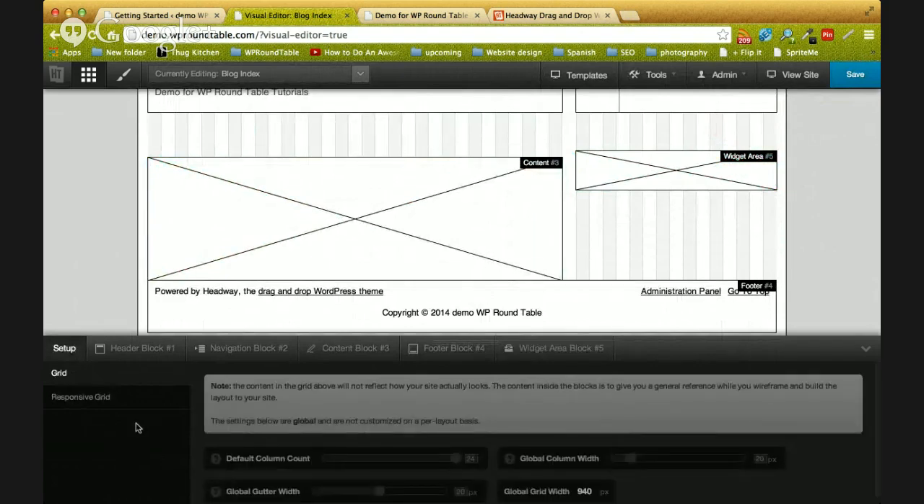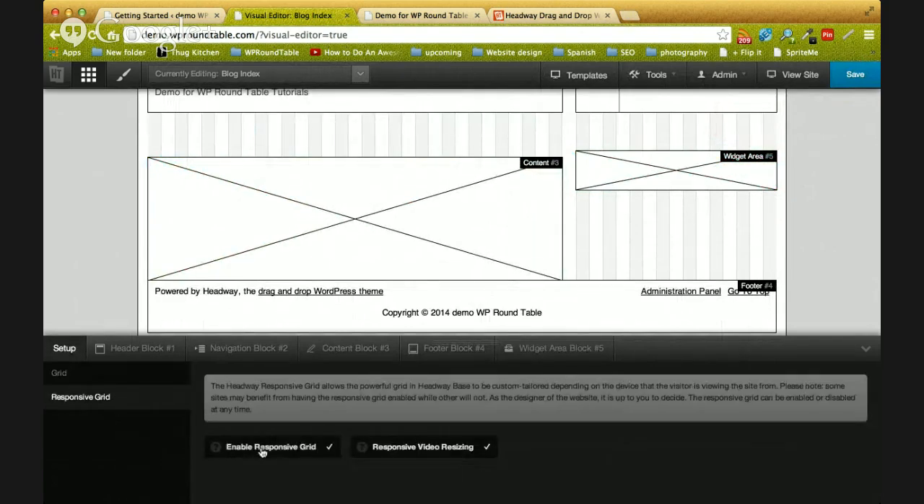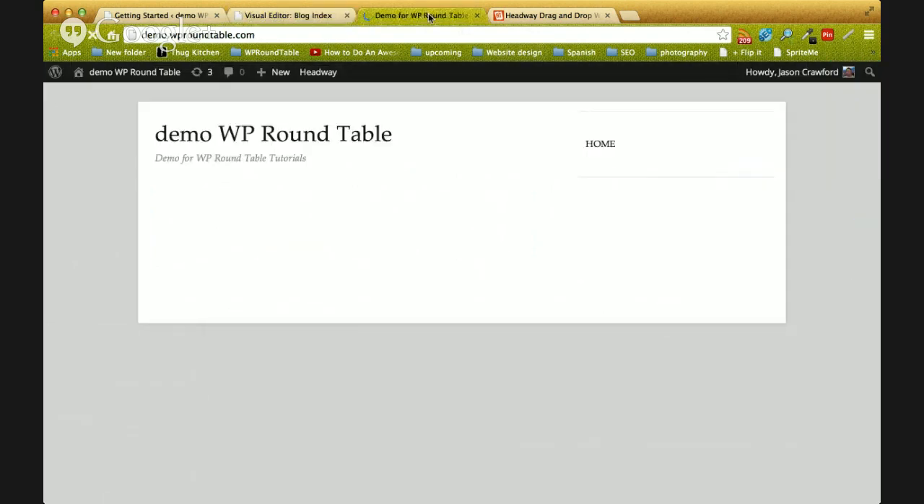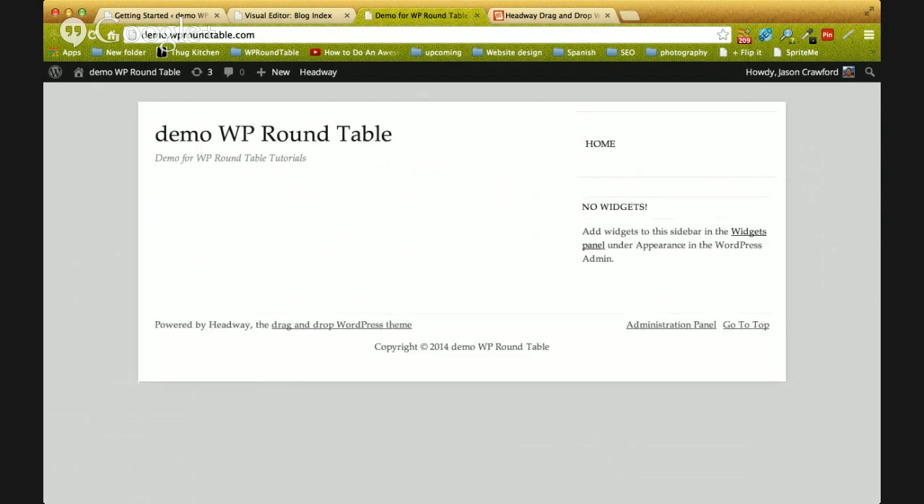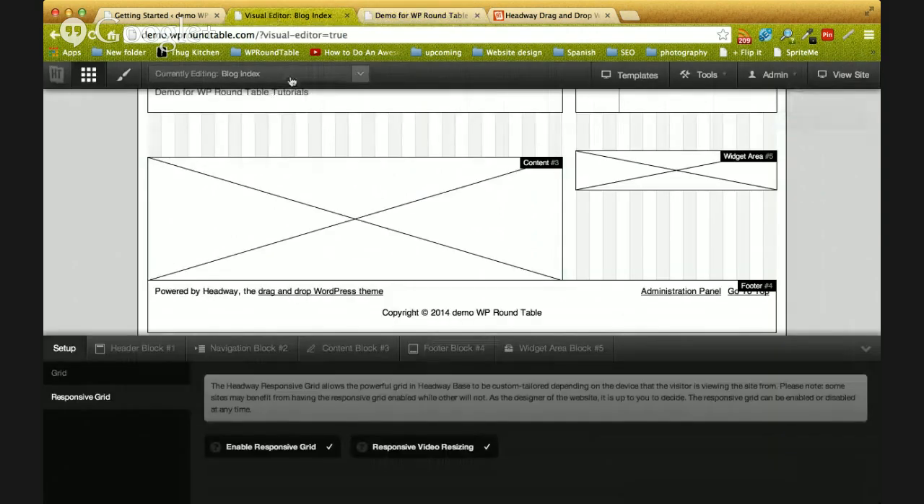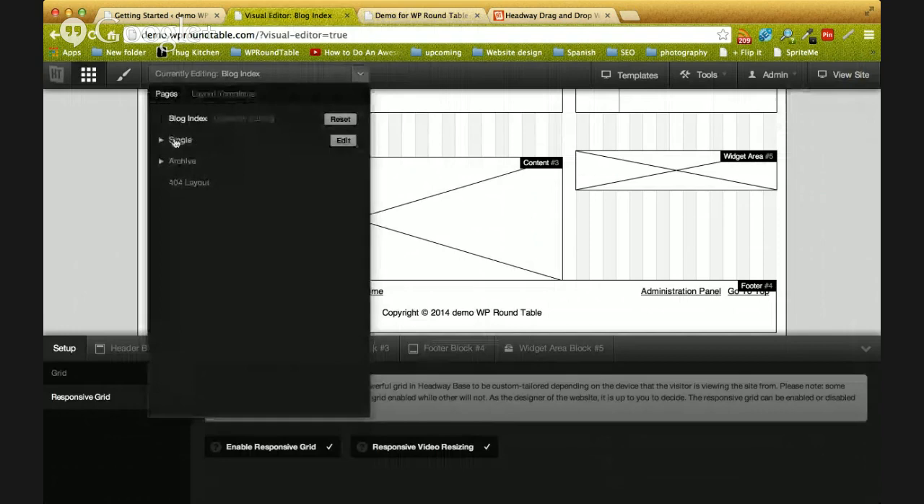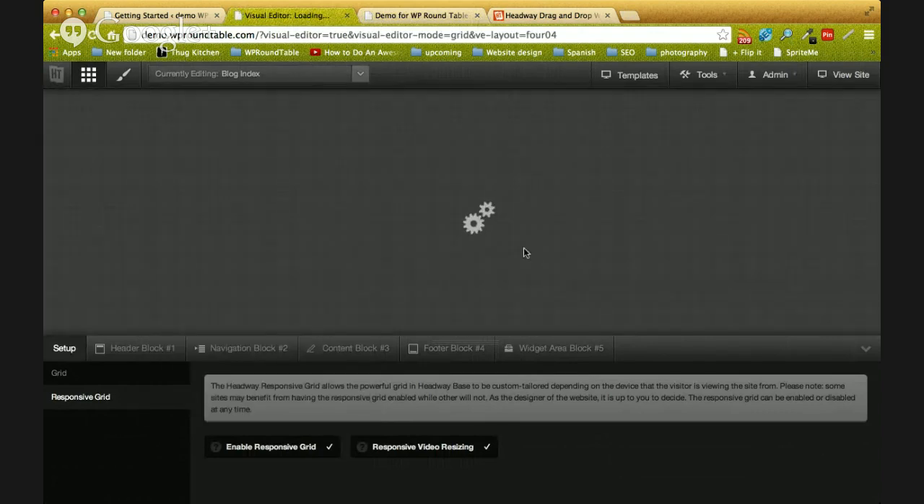Just for the sake of it, I'm going to cover responsive. You do have to enable responsive, but out of the box it comes with responsive video resizing, and it's from the ground up. If you want any other pages, you select a new page. I don't have any custom pages yet, but I'll do the 404 layout just because it's there.